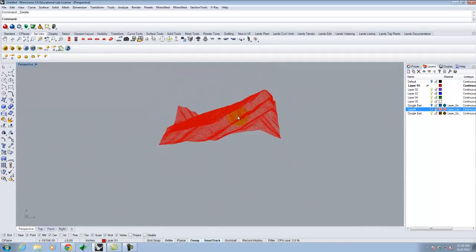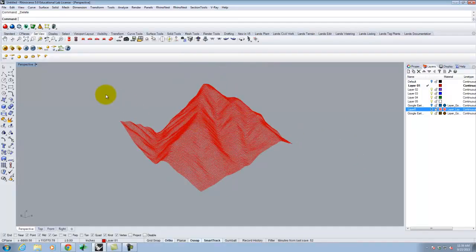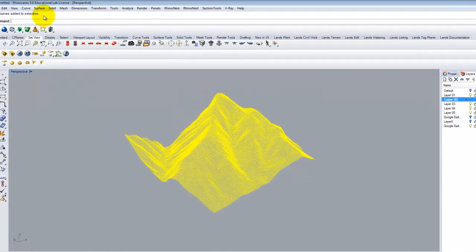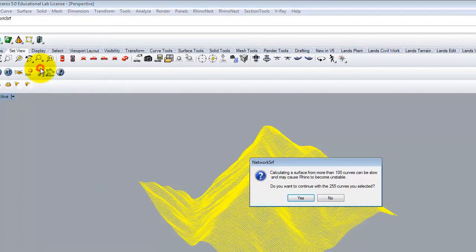So here comes the part where I do the curved network, which you've already done once in the class, but this is reiterating it. Okay? I'm going to go ahead and select all of the curves like that. I'm going to put this on a new layer, so I'm going to move down to layer 2 when I do the curved network. And I'm going to come up to surface, network surface, or excuse me, surface curved network.